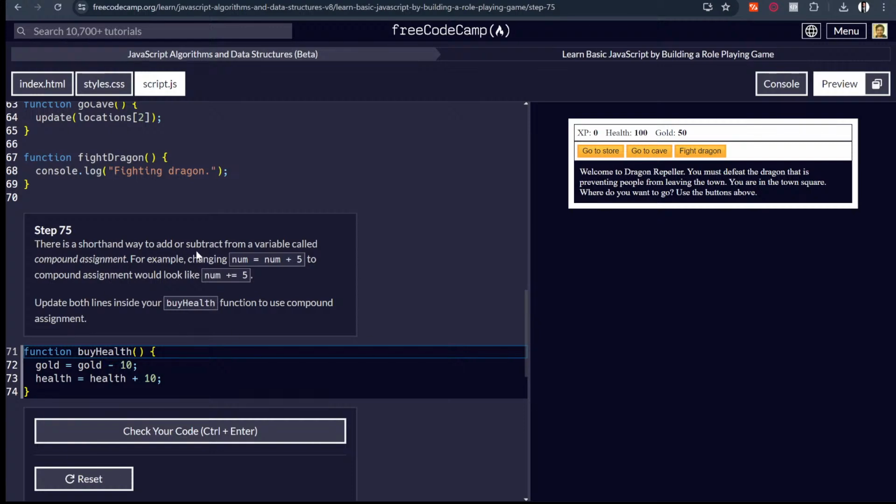There is a shorthand way to add or subtract from a variable called compound assignment. For example, changing num equals num plus 5 to compound assignment would look like num plus equals 5. Update both lines inside your buy health function to use compound assignments. So we'll do minus equal, and this would be plus equal.